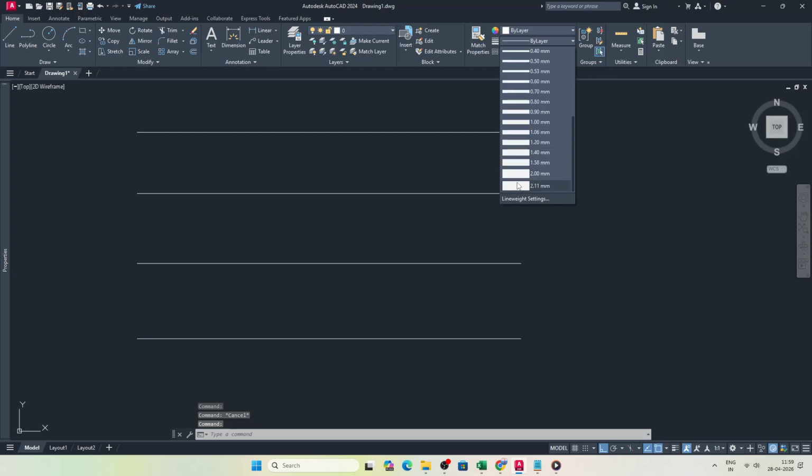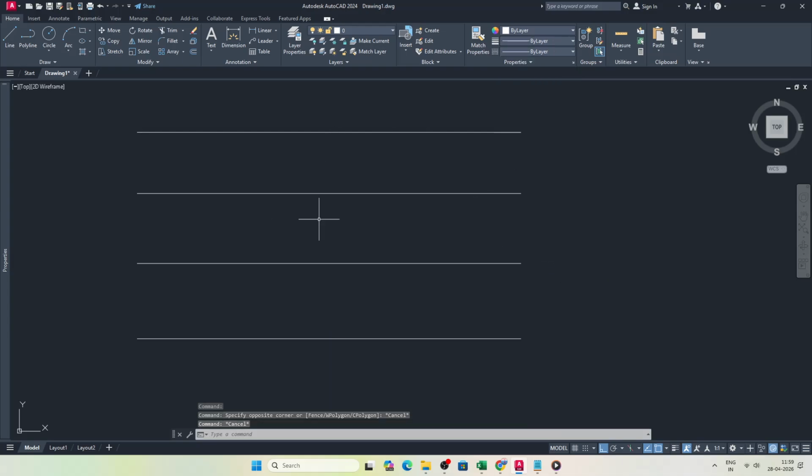AutoCAD separates how line weights appear on your screen from how they plot. So even if your line weights are correct, they won't visually change in the drawing area unless line weight display is turned on. Here is the quickest way to fix it. Go to the command line, type LWDISPLAY and press enter. This tells AutoCAD to actually show line weight differences in the current view.